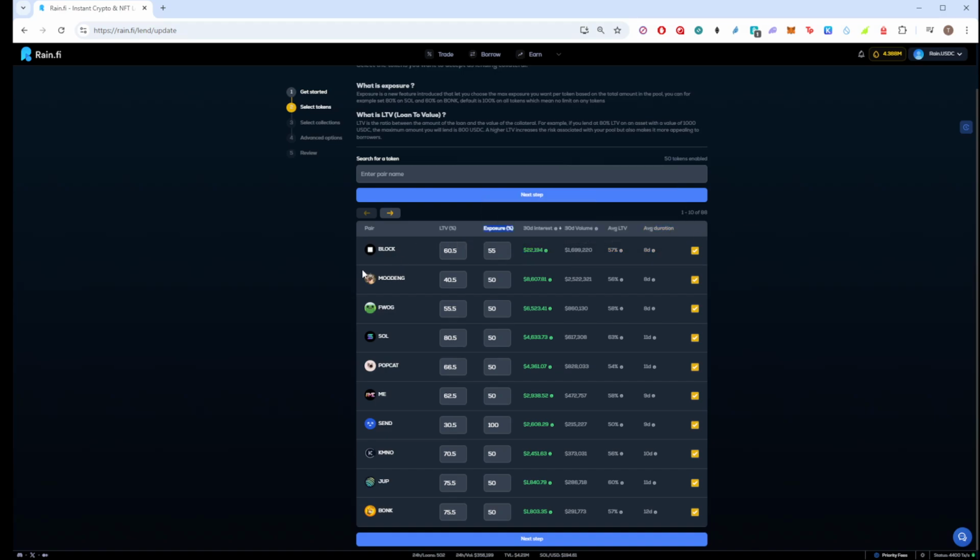So we will go through the tokens, and currently I have Block at 60.5%, just because Block isn't going up and down too much, but it does have the potential to fluctuate, whereas something like Mudeng is a highly volatile meme coin, so you may want to even set this quite low. But to get the returns that I want, I've set it a little bit higher. And I've gone through this with each of these coins.